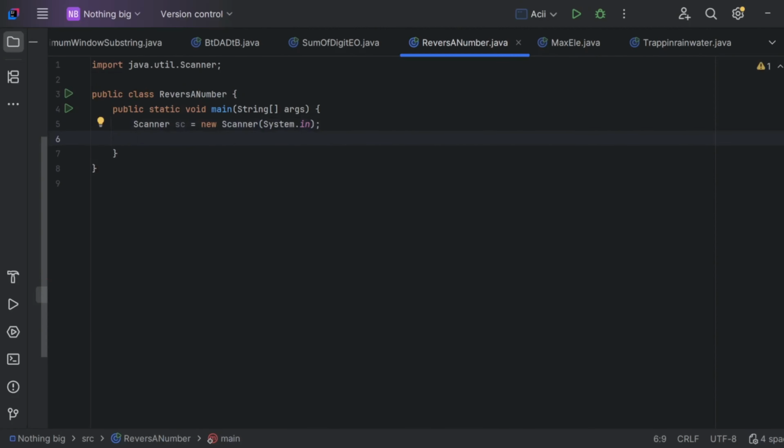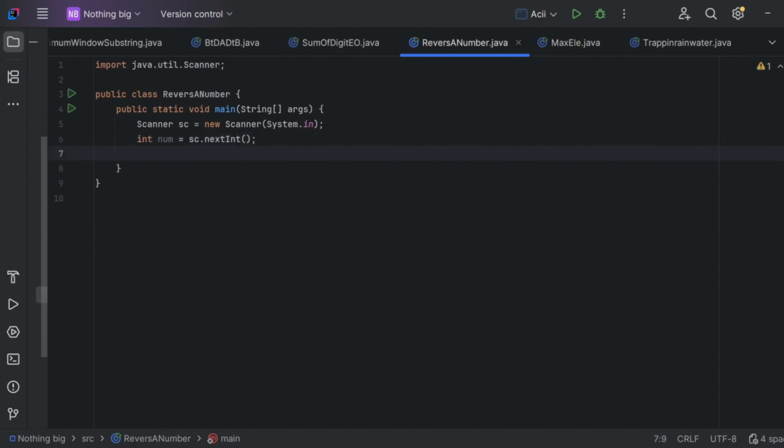After the Scanner, we have to get an input from the user. So I just take an int num equal to sc.nextInt. So we can get an input, and after that we are going to reverse it. For that, I'm taking a variable reverse and storing reverse equal to 0. Then in a while loop, I'm giving a condition: my number not equal to 0.